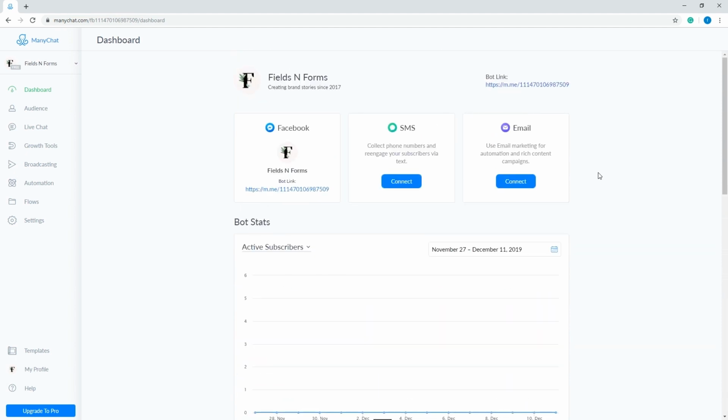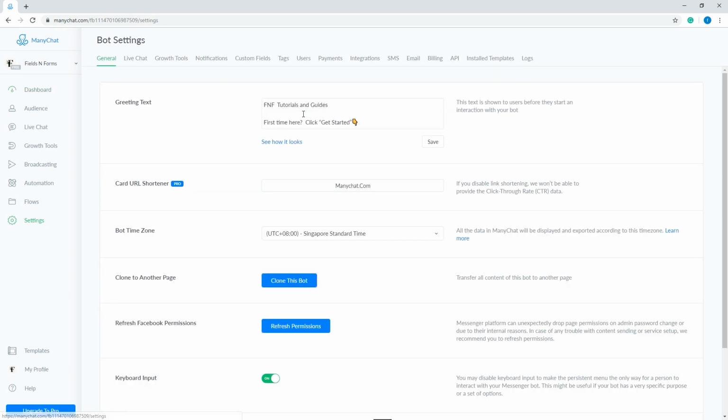Now let's set up our greeting message. On the dashboard, click the settings on the side menu. Then, type in your greeting text inside the text box. The greeting text is used to describe your business or let visitors know how your Messenger bot can help them. You are limited to 160 characters, but you can add emojis to make it more welcoming. Once you're happy with your greeting message, click Save.